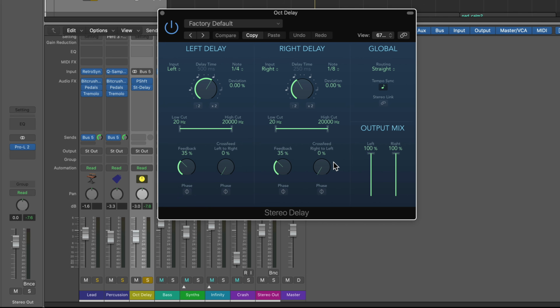I'll just keep all the settings as is except for the filter. I'll filter out some of the low end a bit, maybe up at 100 hertz. Filter out some of the high end as well, maybe around 6,000 or 7,000 hertz, just so it's not too bright. If I keep the output mix for the left and right channels at 100%, you're just going to hear the delay. You're not going to hear the dry signal at all.